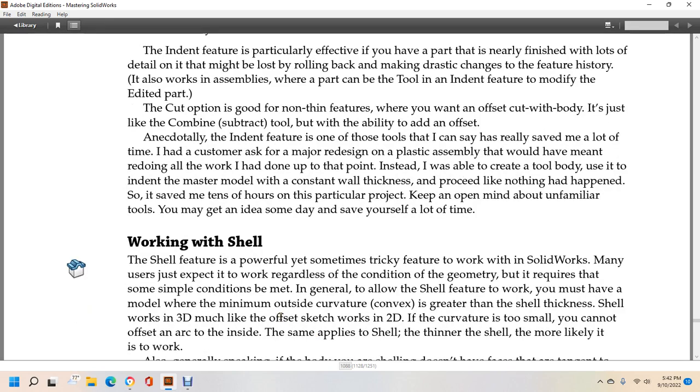Alright, working with shell. The shell feature is powerful, yet sometimes tricky. The shell feature in SolidWorks will work regardless of the condition of the geometry, provided that some simple conditions are met. In general, to allow the shell feature to work, you must have a model where the minimum outside convex curvature is greater than the shell thickness.